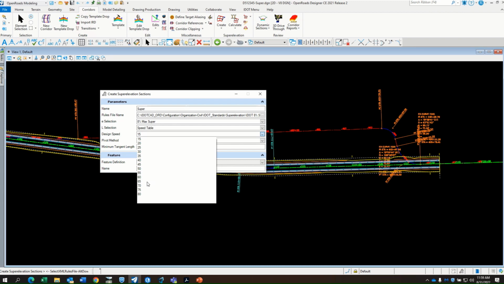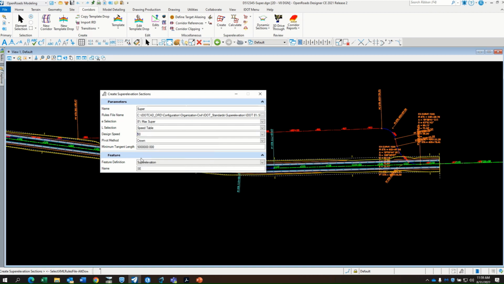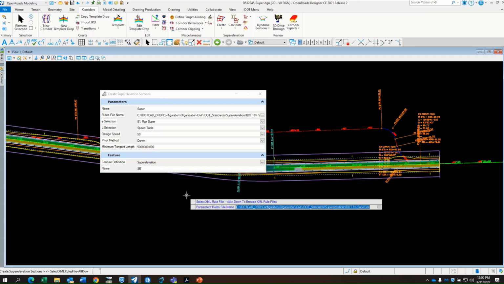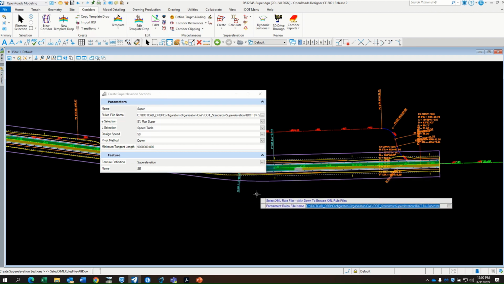You need to know what your design speed is, and hopefully you would know by this point. This particular job used a 50 mile per hour design speed, so I'll go ahead and select that. And then, as I filled out all the information in the dialog, I end up just data pointing throughout, and then I assign that information to the corridor.